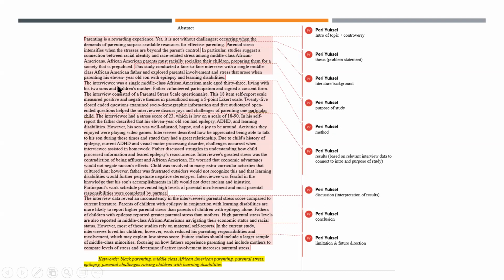So now she goes deeper into the method. The interviewee was a single middle-class African-American male, age 33. Okay, she mentions the age. Living with his two sons and children's mother. Father volunteered participation and signed a consent form. So this is just procedure.